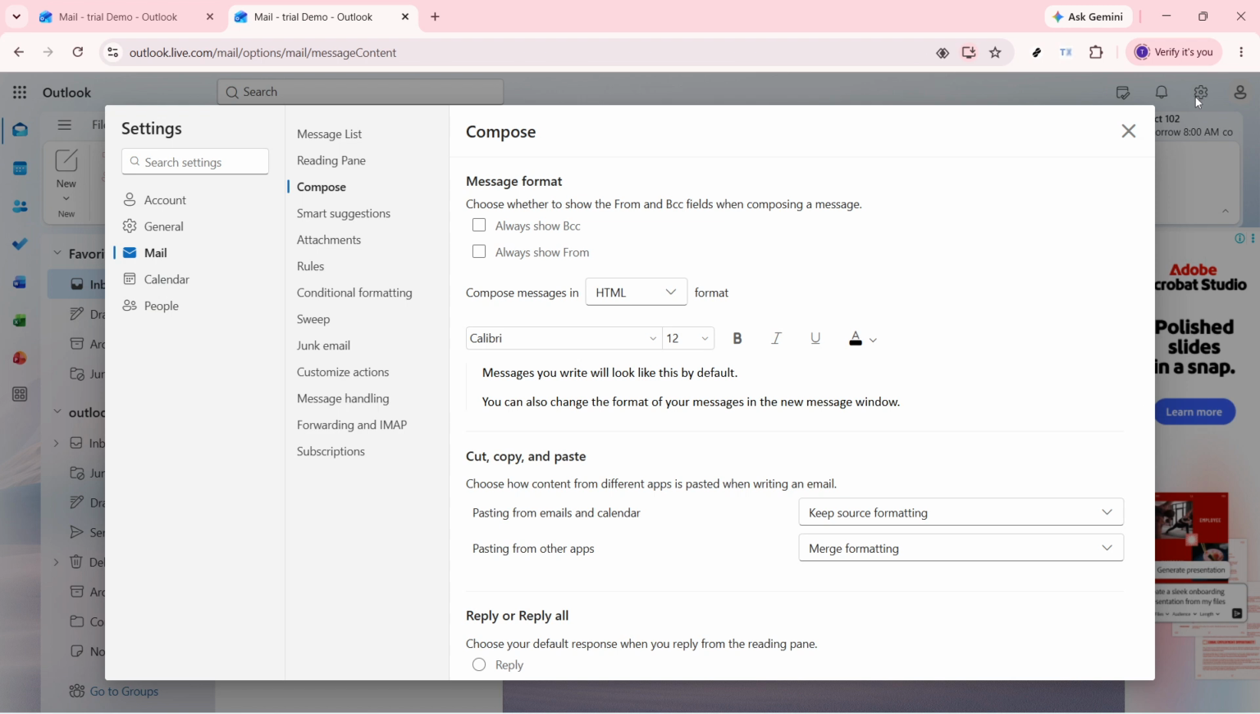After the settings panel appears, look for the Compose option and click on it. This will take you to the part of Outlook where message creation preferences are managed. If you ever want to customize how your emails are written or displayed before sending, this is an important section to know. Now, under the Compose Messages section, you'll want to locate the setting labeled Compose Messages in this format. This is the option that controls the default format Outlook will use whenever you start writing a new email.